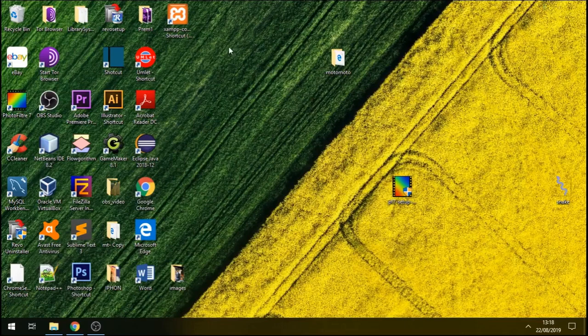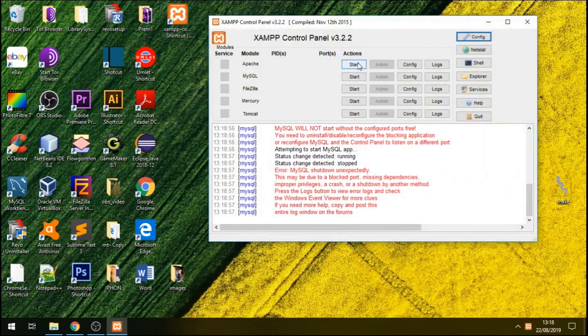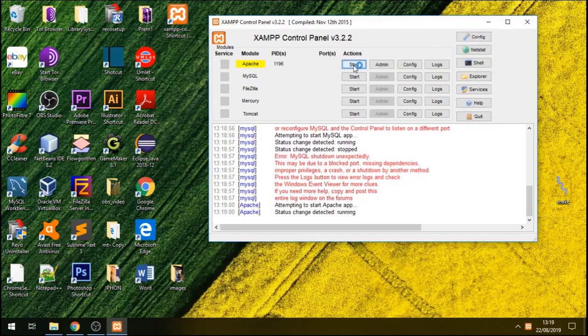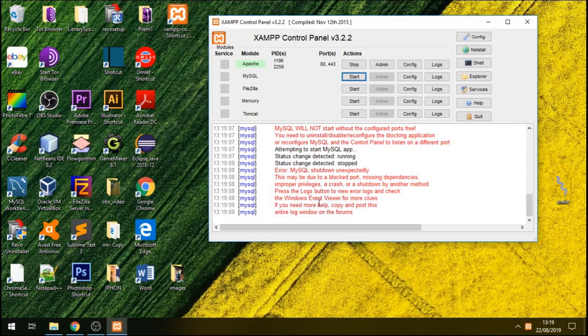Hi, today I'm going to show you guys how to resolve the ibdata1 error in XAMPP PHP MySQL. I had the same error earlier and found out how to resolve it. After downloading, you launch your XAMPP, and when you start Apache and then start your MySQL, it's going to show you this error here.